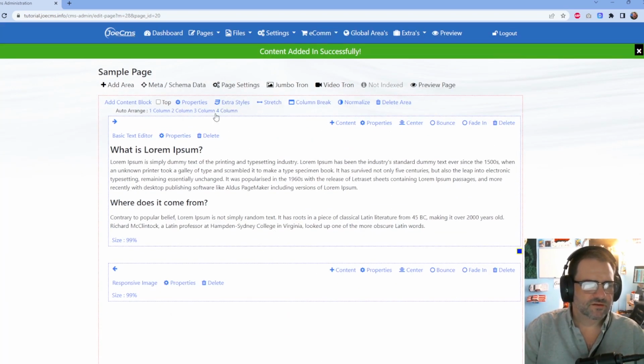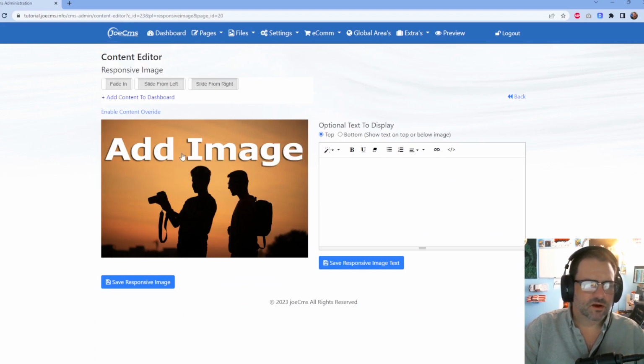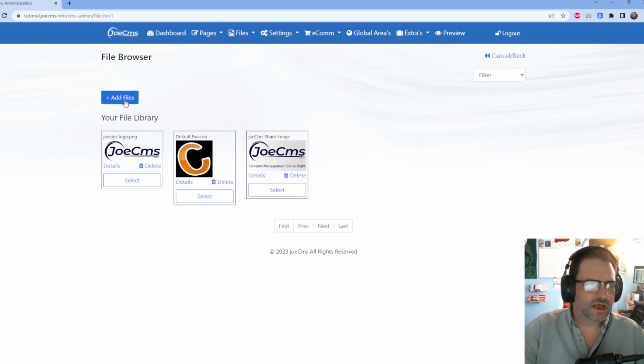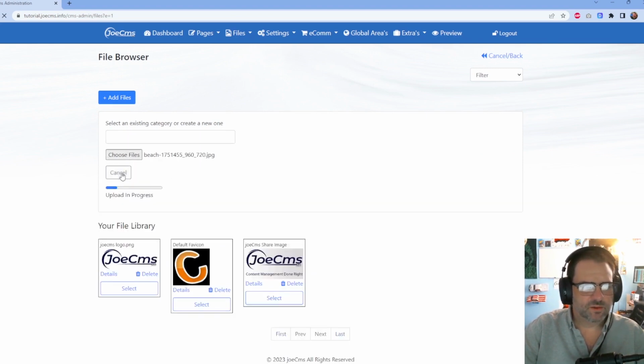Okay, and you'll notice in the first content block, we have our plugin, the basic text editor, and in the second one we have our responsive image. So I'm going to click on that. Now I'm going to click on add image, add files. I'm going to go over the file library in a later video as well, but I'm going to go ahead and choose files. All right, I'm going to find an image, open, and now I'm going to upload the image.